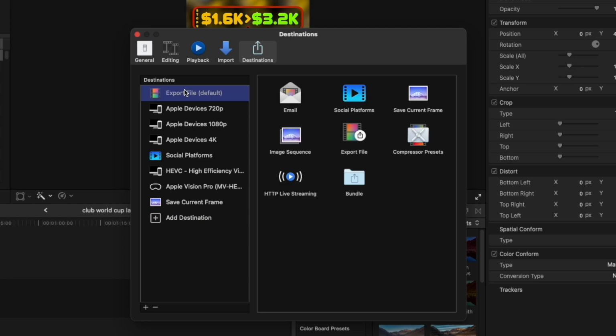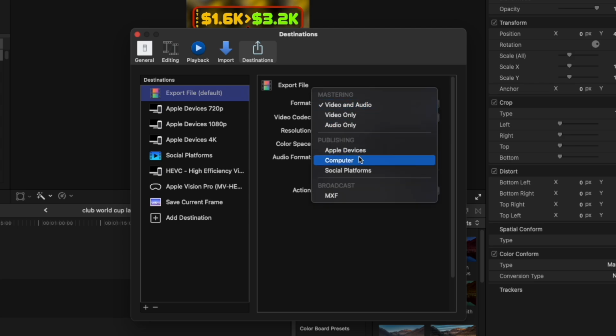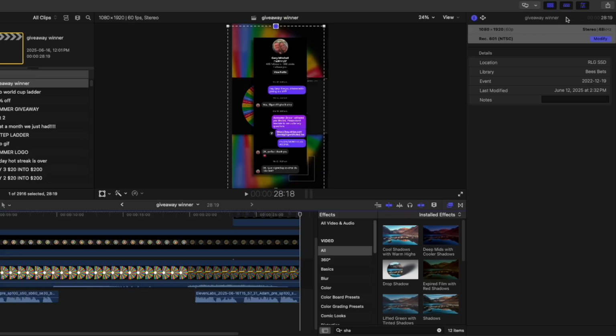Then once you do, go to Export File Default. And then under Format, it should be set to Video and Audio. Click on that. And then under Publishing, click on Computer. After you're done doing that, go to Video Codec. And you're going to want to switch it to H.264 Single Pass Faster.